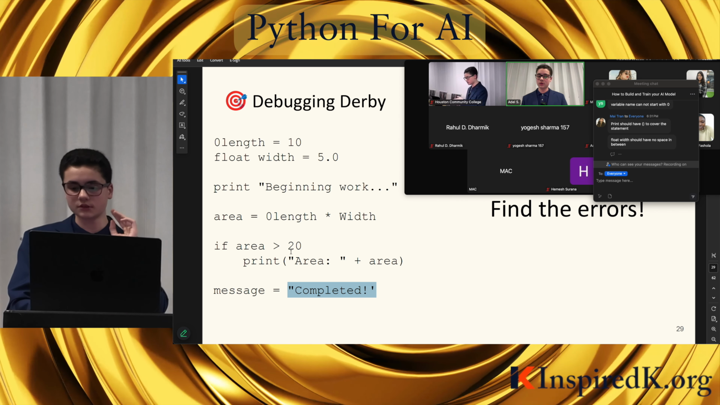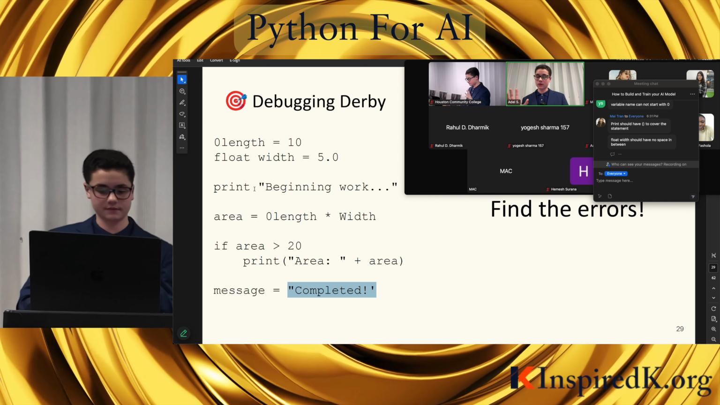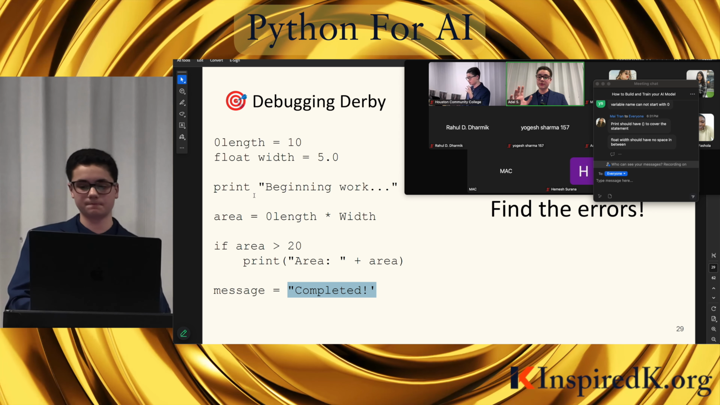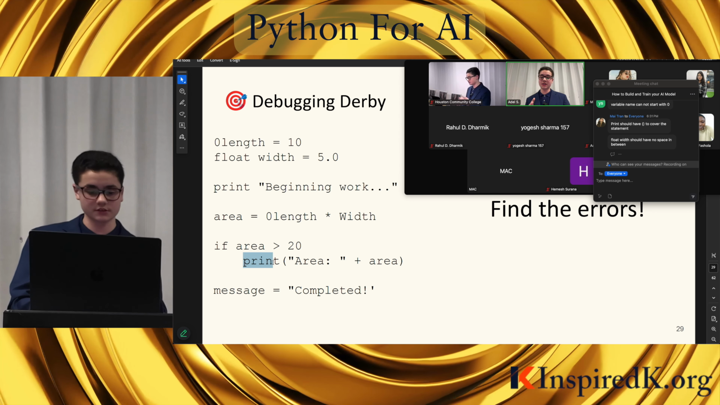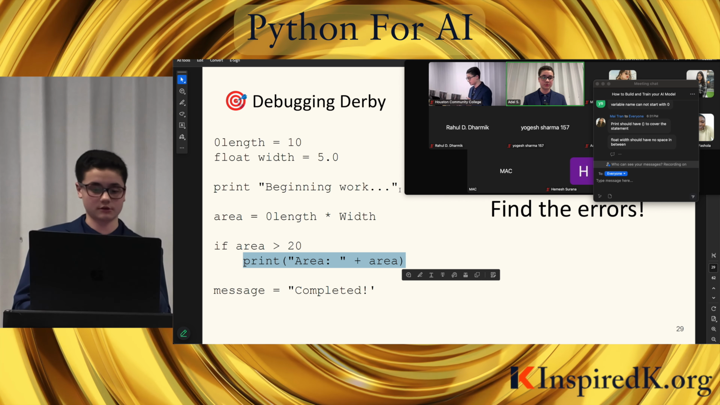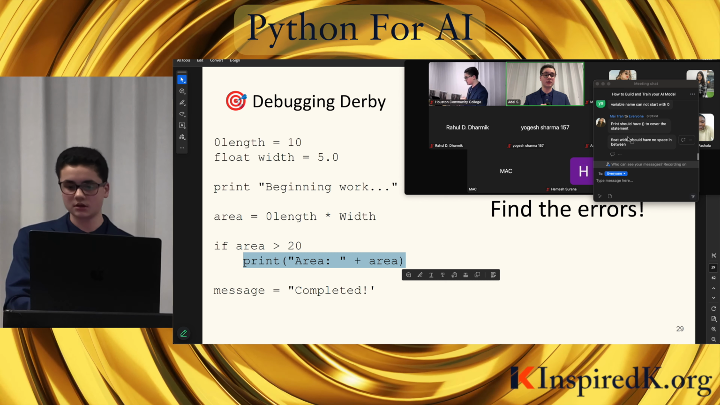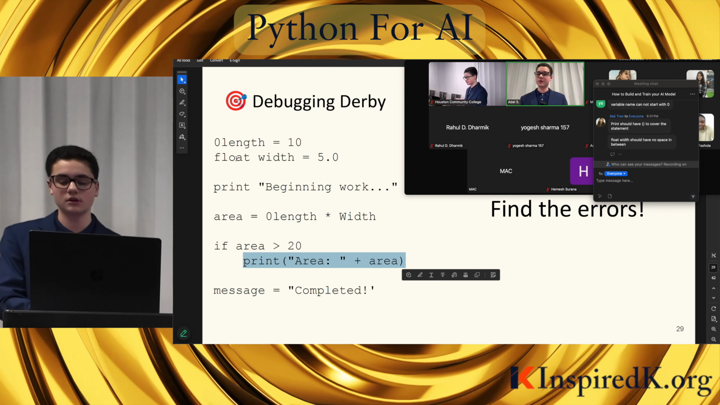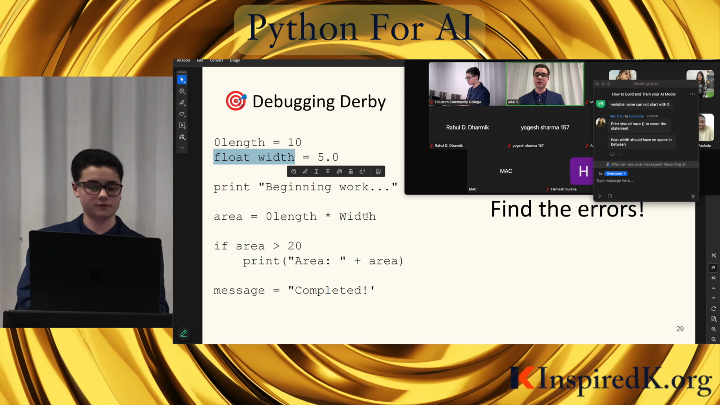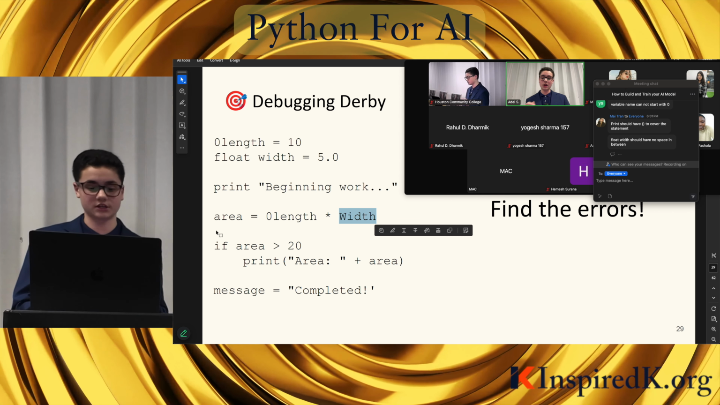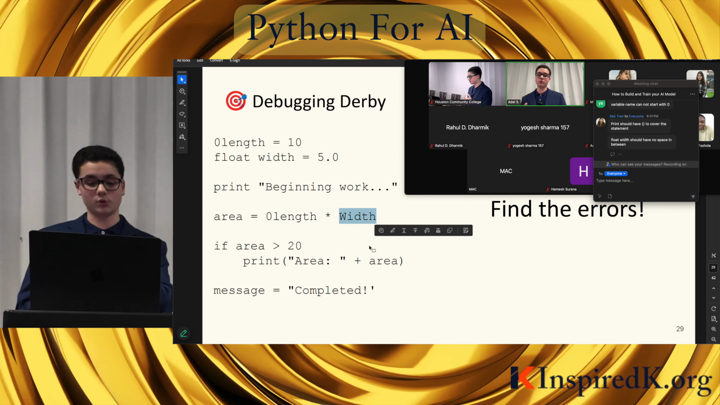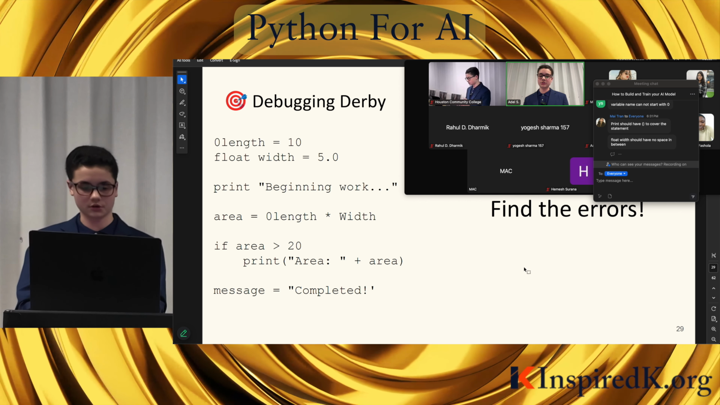The print statement at the beginning should have parentheses around it. As we can see, the second print statement has parentheses around it, so that should also be in that print statement. I see that in the chat. And the float width should also have no space in between it. It should be changed to floatwidth as one word, and then also this declaration down here inside the area variable, so the variable of width should change to floatwidth as one word.